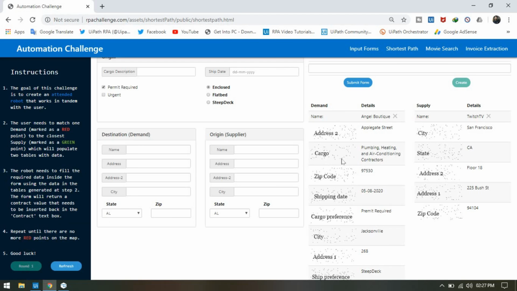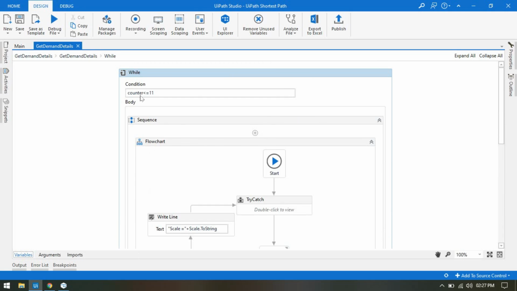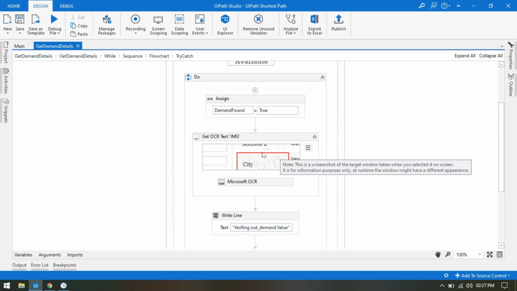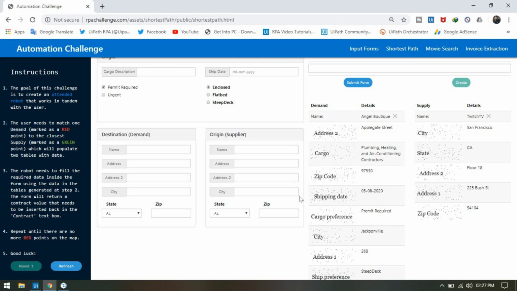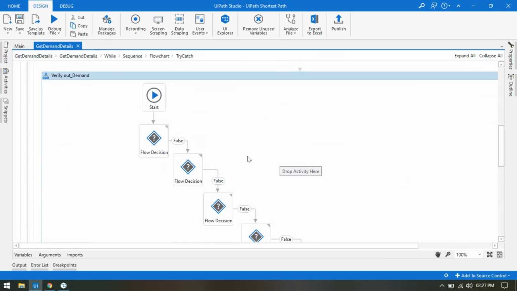So next time it will go and capture the details for cargo, and then again it will try for zip code, then shipping date, then cargo preference, city, address 1. Same, it will increase plus 1, and then we are checking here the counter less than equal to 11, it means the counter 4 less than equal to 11, yes. So again we'll go here in the try catch, we'll check here the counter will be 4, it means we'll go and capture this row data, and then again we'll check all these details and we'll start capturing this data.